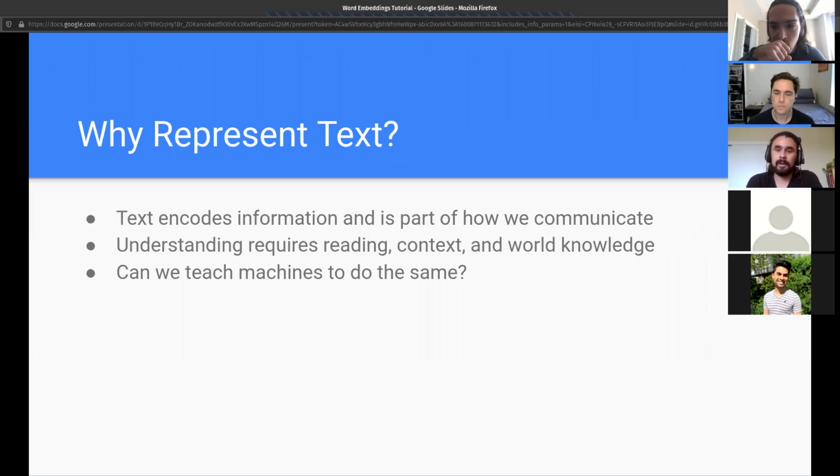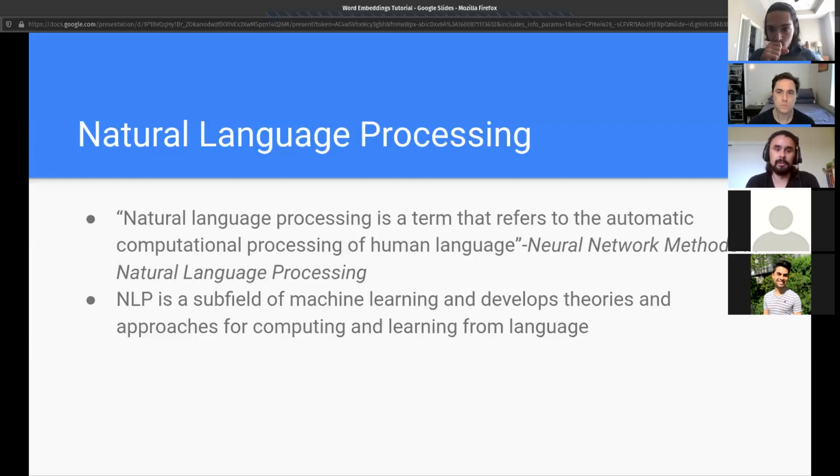But there's a lot of text out there, and it would be hard for each and every one of us to quickly go over all the text when we're, say, looking for a specific scientific article. And that's why it might be useful to be able to do this in an automated fashion, trying to teach machines to read text like we do. And this is another field called natural language processing, which is a subfield of machine learning. A great quote that encapsulates what natural language processing is: "Natural language processing is a term that refers to the automatic computational processing of human language." This is from a textbook called Neural Network Methods in Natural Language Processing. If anyone here is interested in learning more about NLP or deep learning, this is a great book to start with. I think it's pretty accessible.